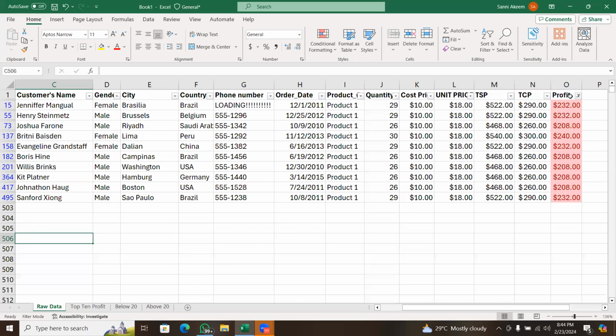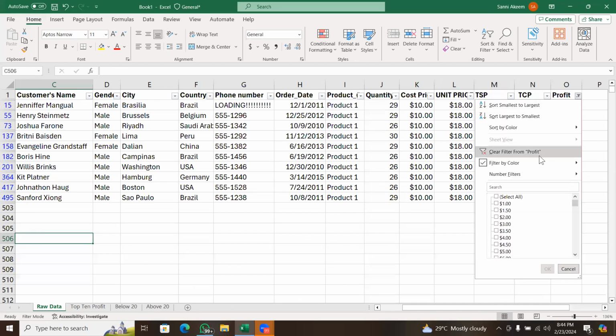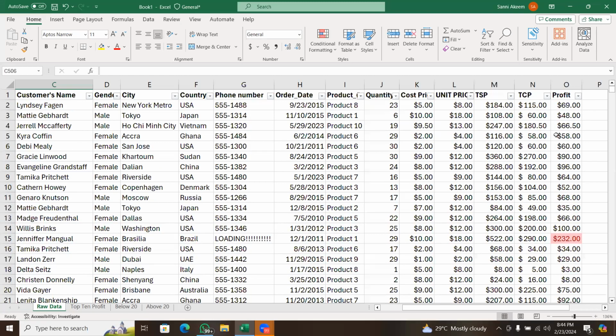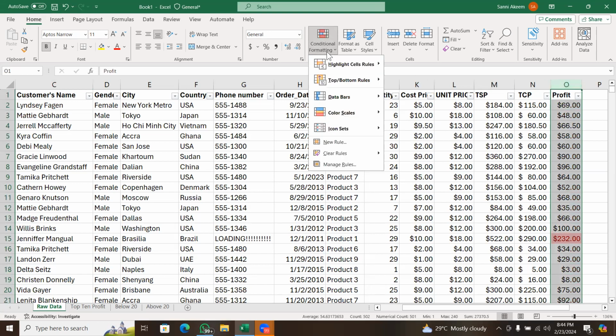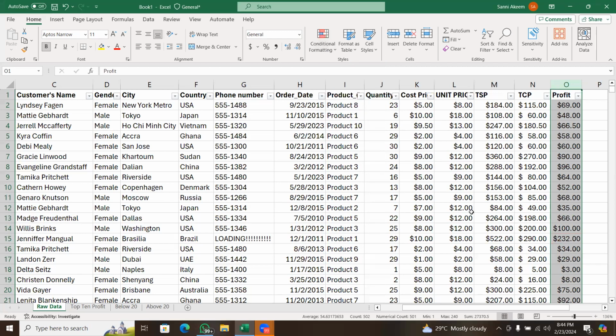So I'm going to come back to this filter, then I'll say clear filter from profits. So I'm going to clear the filter, highlight that profit column, come to conditional formatting and say clear rule from the selected cell. So I'm going to clear the rule.